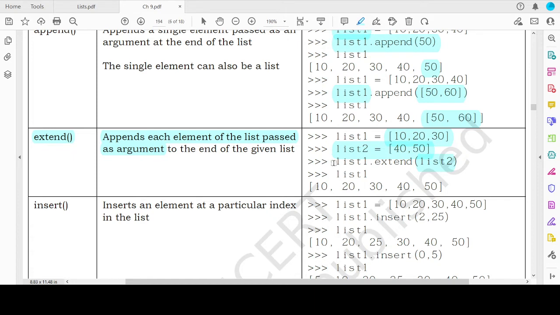And when you call the extend function on list1, the same list will be changed, and the values it will contain will be 10, 20, 30, 40 and 50. Okay, so this is the difference between append and extend.